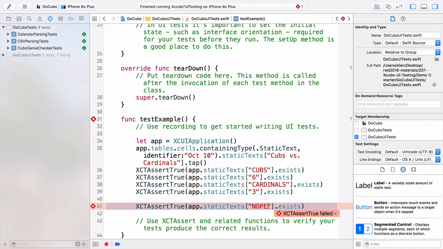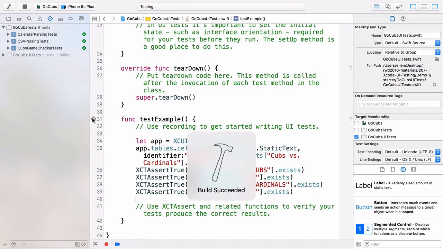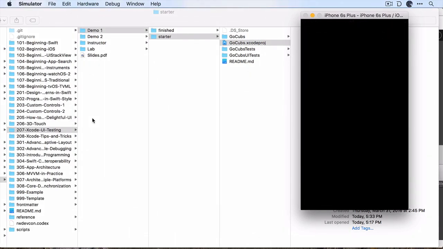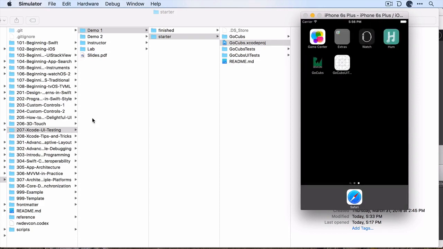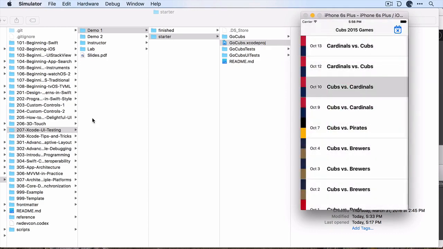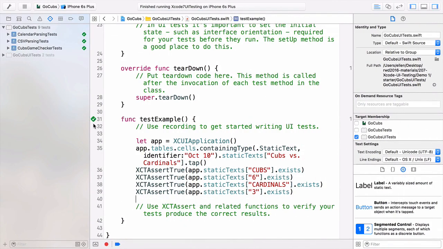So now you can delete this line, and you run it one more time. Run that test example, build it. Again, we'll launch that test process, then it will launch the application itself. And it'll tap on the thing, and it'll check. And hooray! Our little green checkmark friend is back. Huzzah!